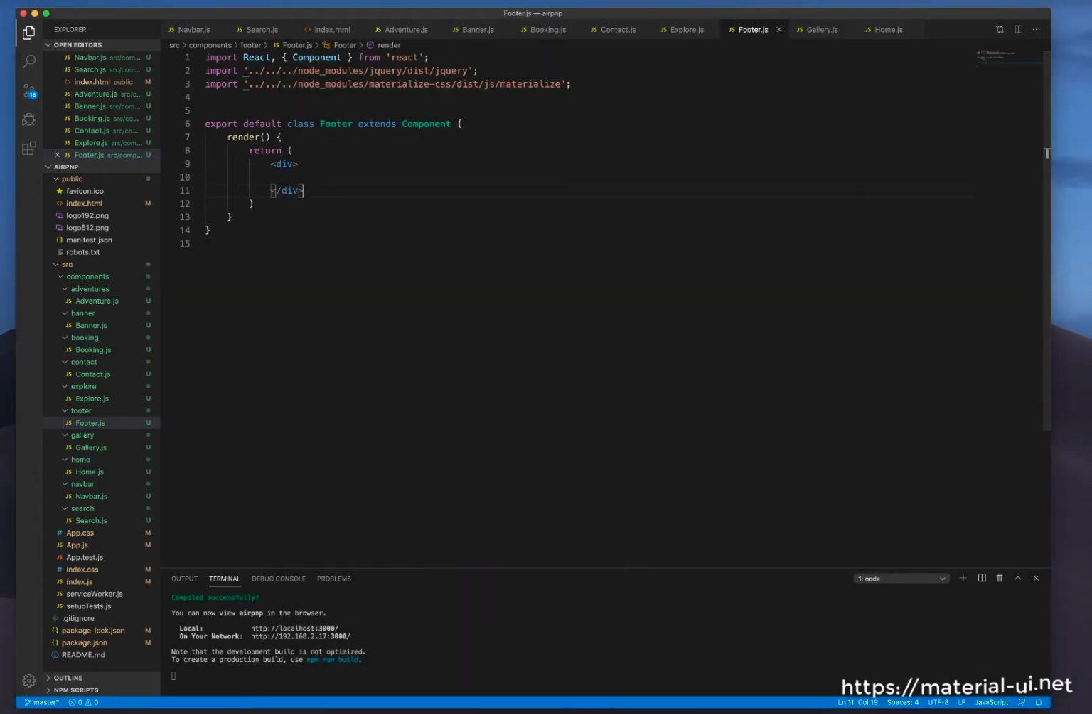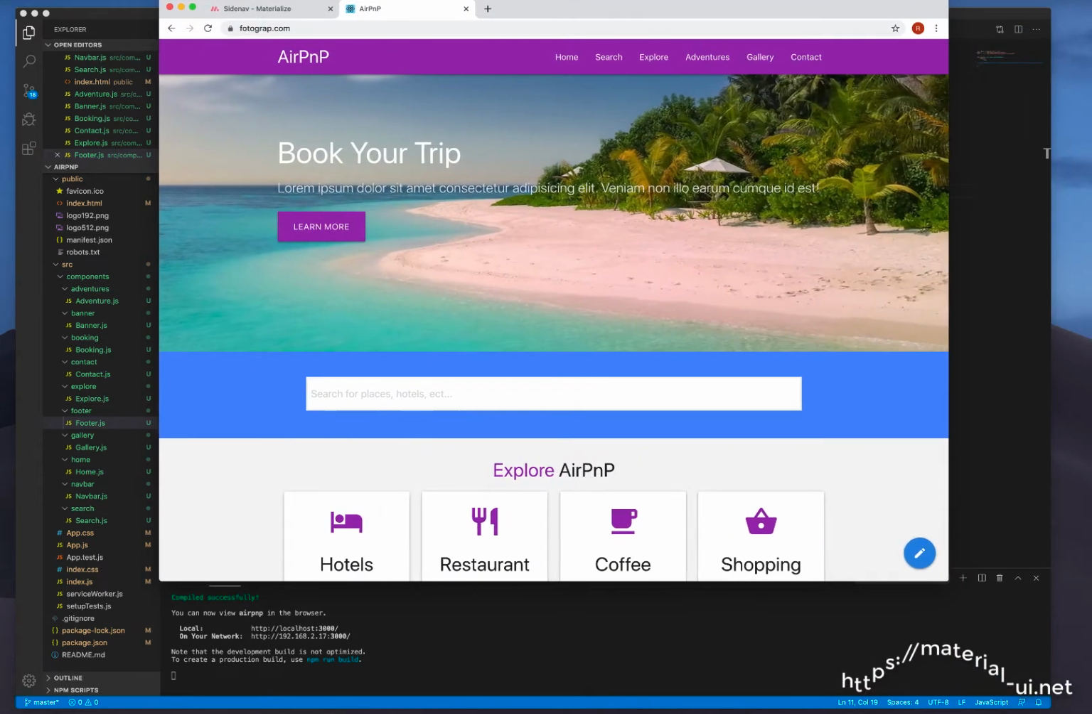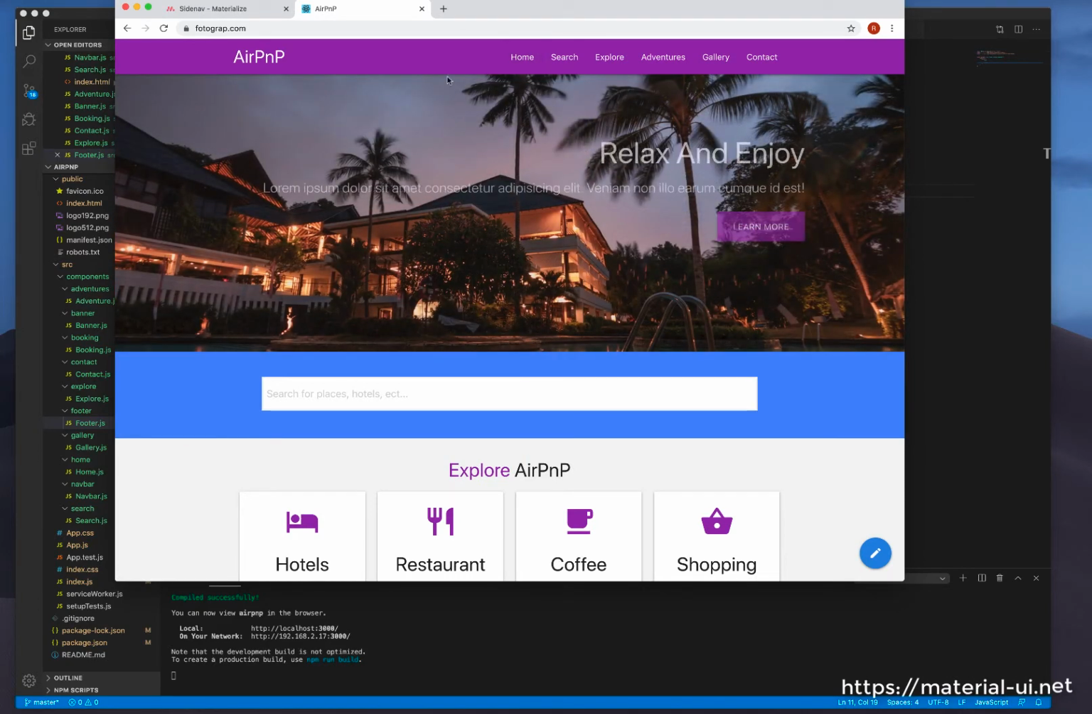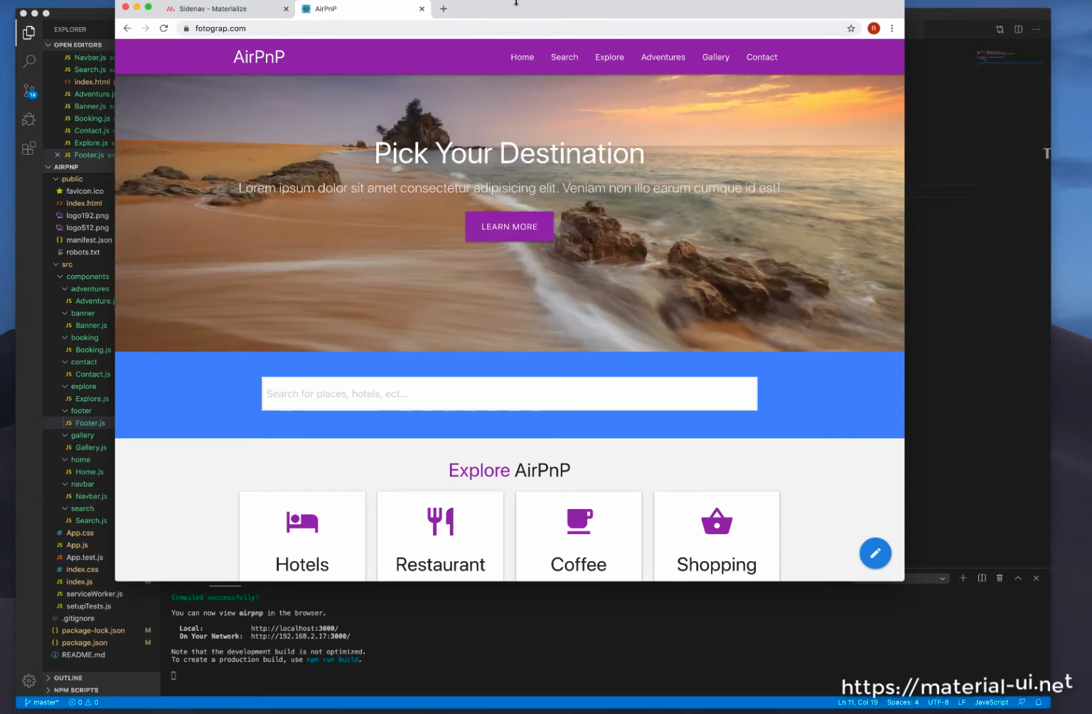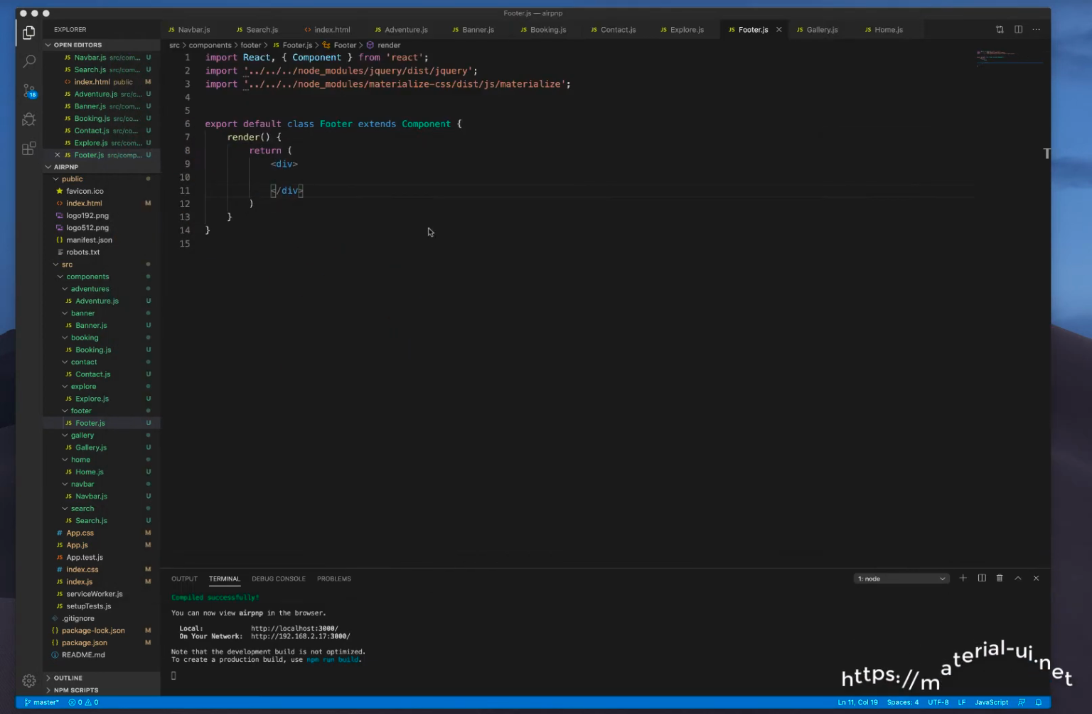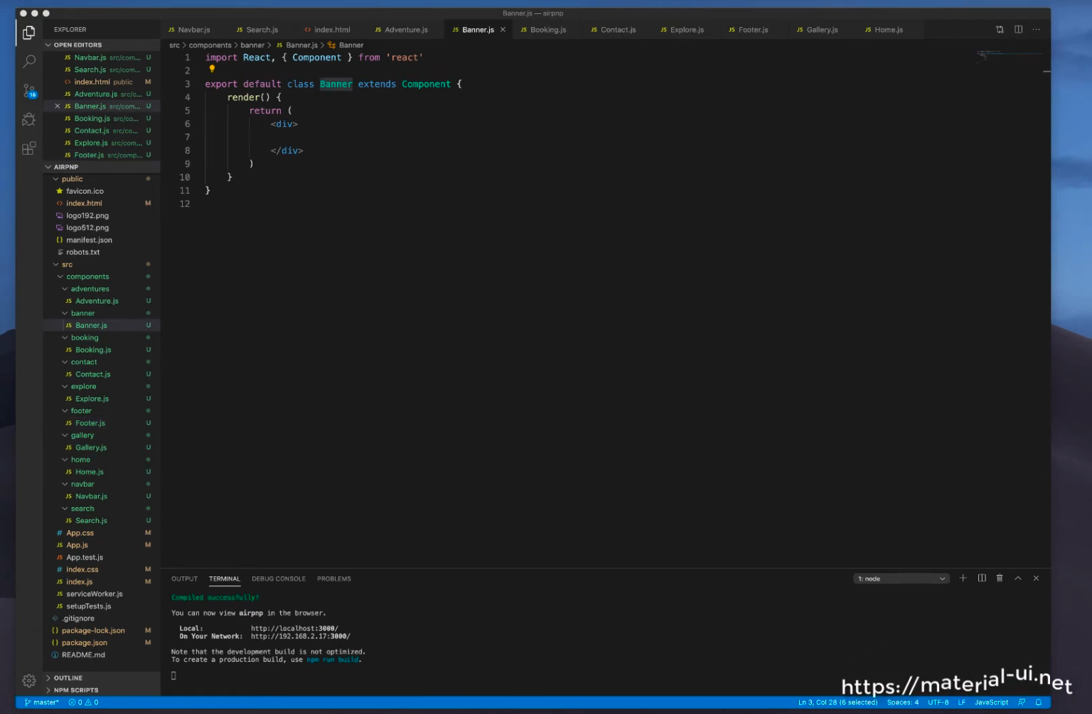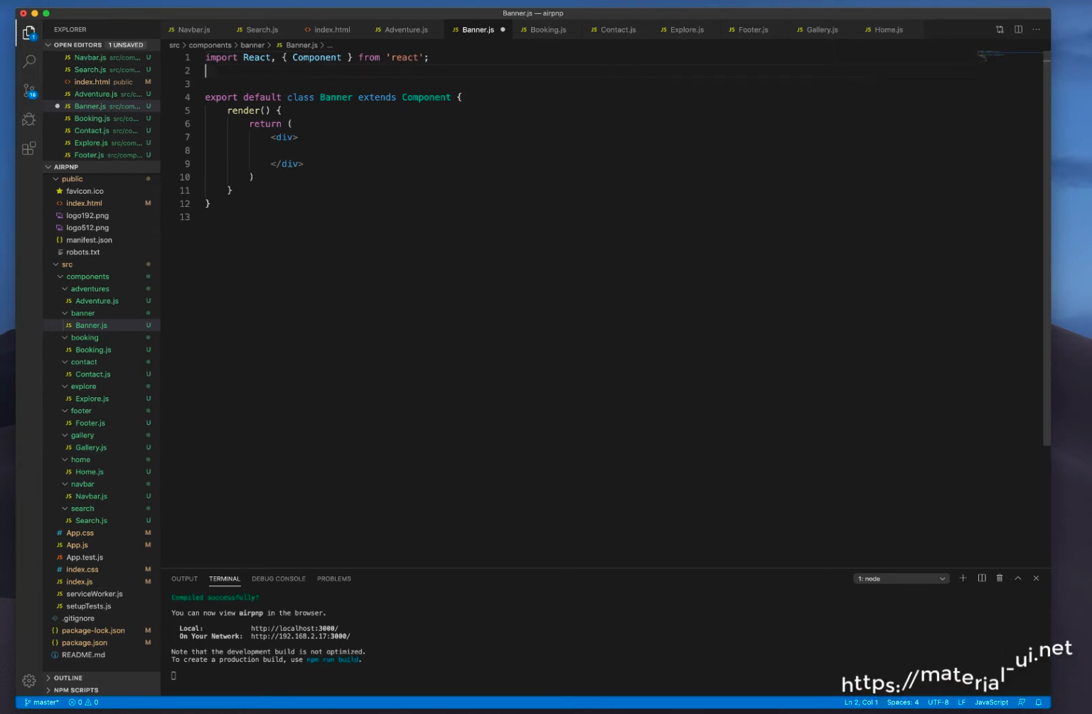Okay. So now let's continue. We need to create the banner. The next section is the banner, a slideshow banner or carousel banner. So let's create a banner for this. Before we do that, let's import the CSS library. So we do the same for all the files.